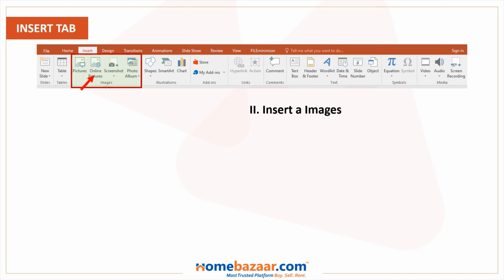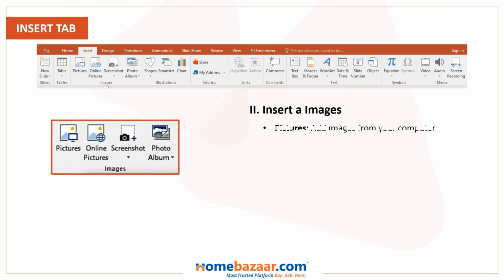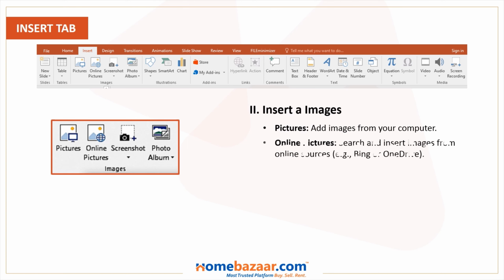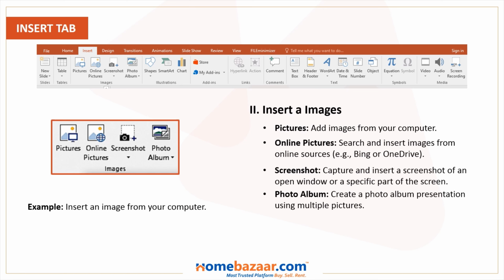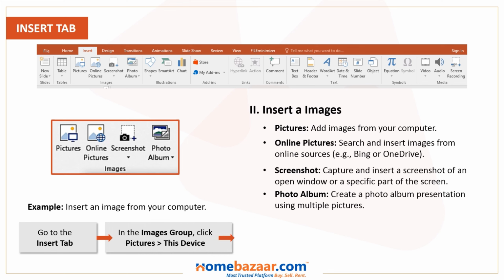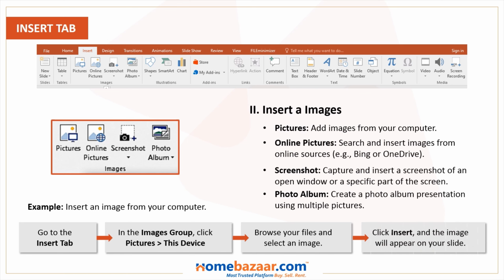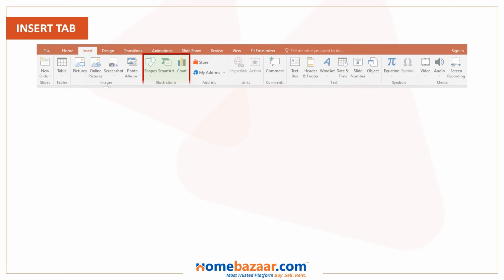Images group. The Images group enables you to enhance your slides with visuals. Add images from your computer, search for online pictures, or capture a screenshot of your screen. For example, to insert an image, go to the Insert tab. In the Images group, click Pictures, then choose This device. Browse your files, select an image, and click Insert. Your image will appear on the slide, ready for adjustments.